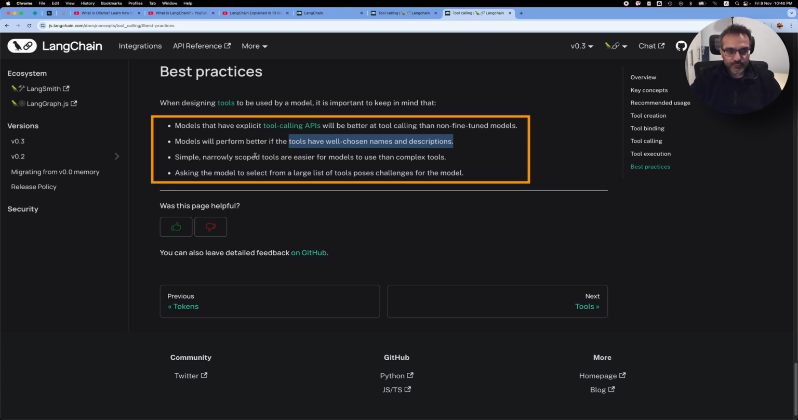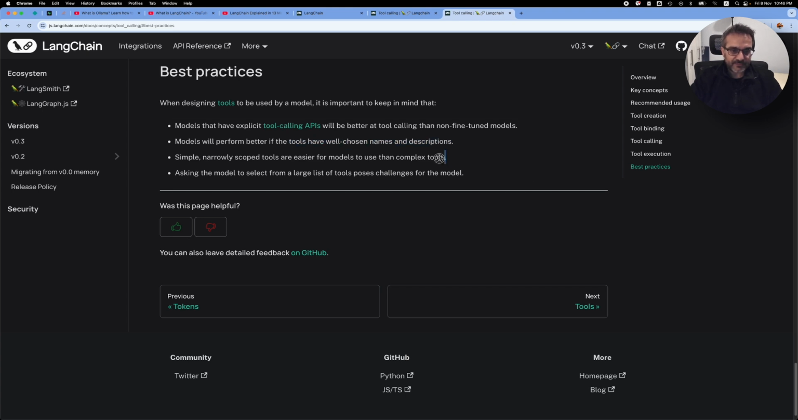Simple, narrowly scoped tools are easier for models to use than complex tools. So instead of having a function that does arithmetic operations like add, multiply, subtract, and so forth, we created simple tools that have a single responsibility: just add or multiply or subtract. So do one thing. That's useful.